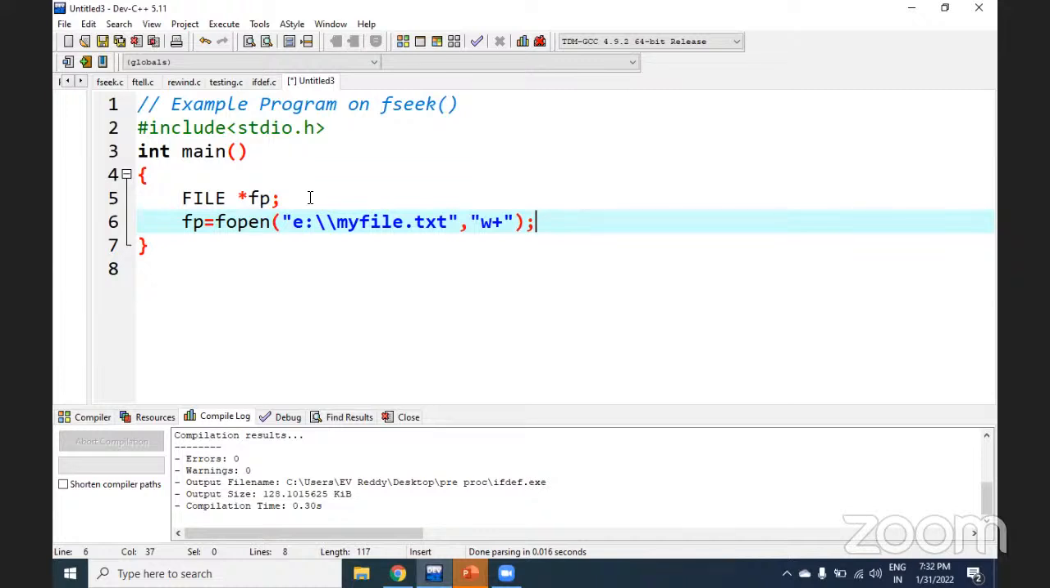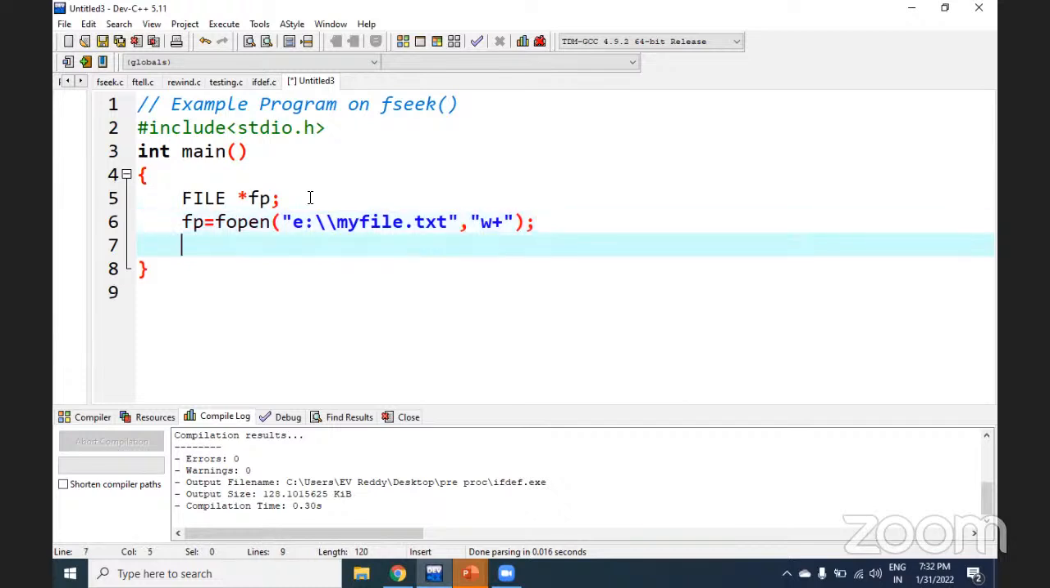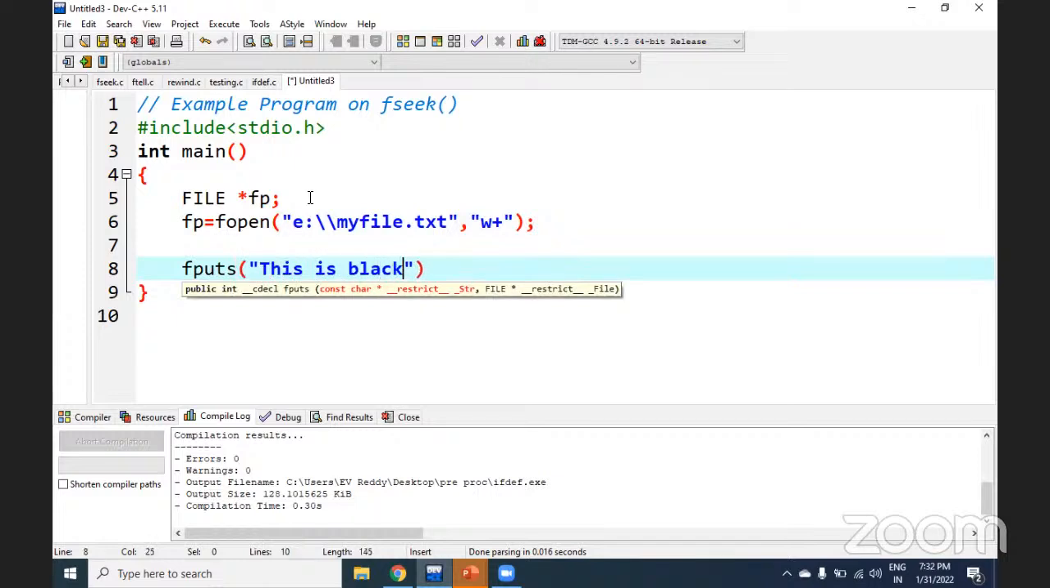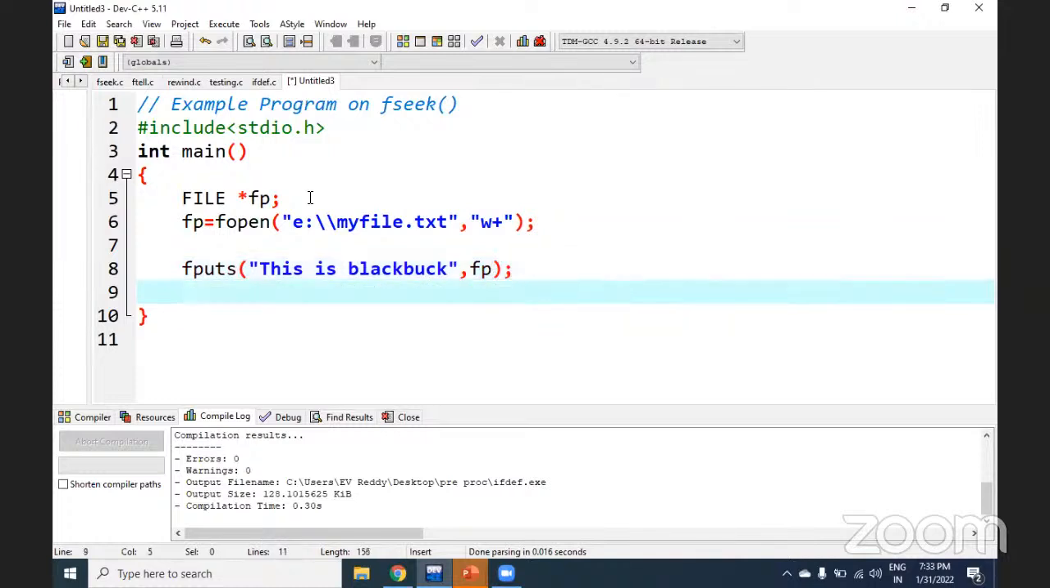Otherwise, what will happen if I use only w? When you write the new thing, only the new content will be there. The existing content will not be there. If you want both, then you can use w+. So I can go with fputs. I want to write something, so this is Blackbuck, comma fp. I just wrote it like this, and now I'll use my function fseek.